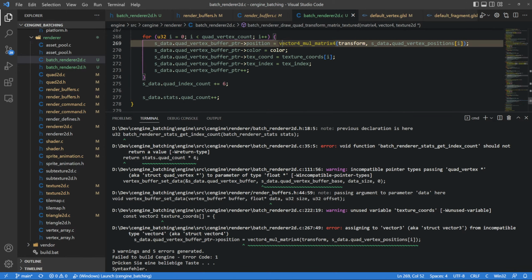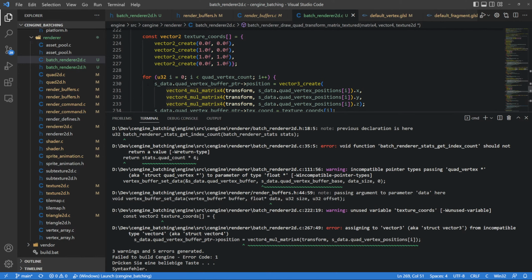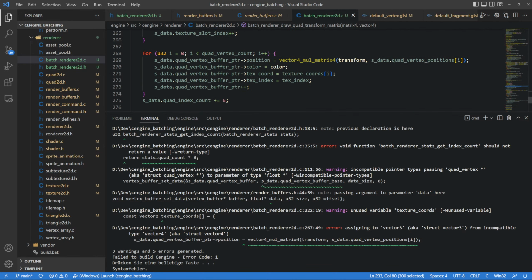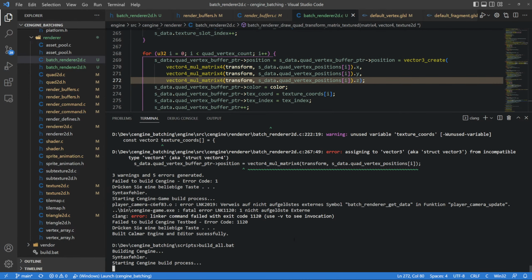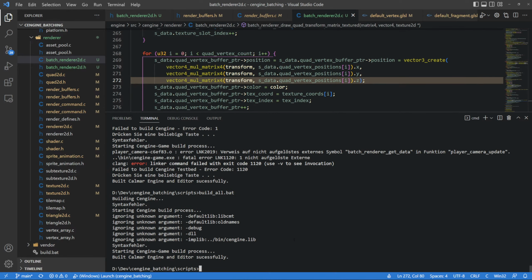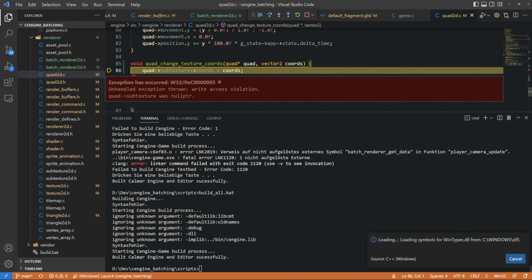Where is it? Okay. So now we shouldn't get any more errors at all. Please work, please. Oh my god. Okay, it built and we don't see anything in its assert. Nice.